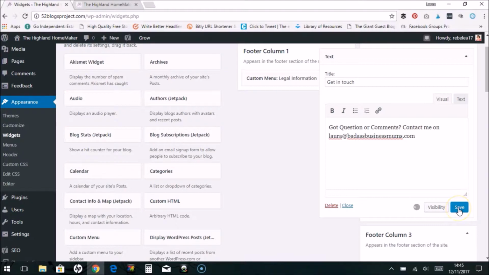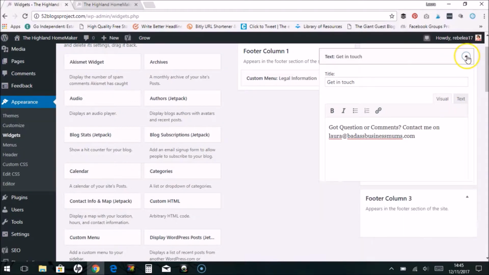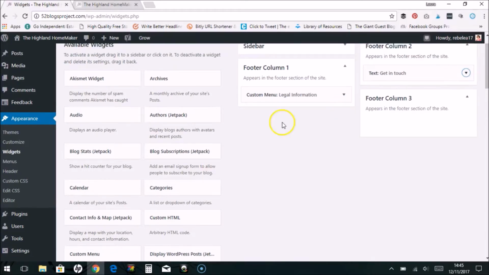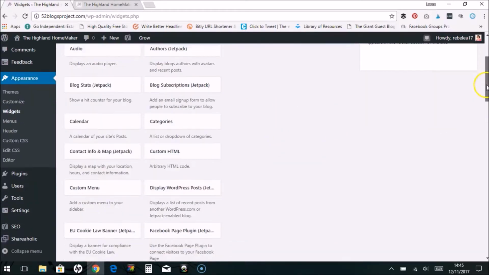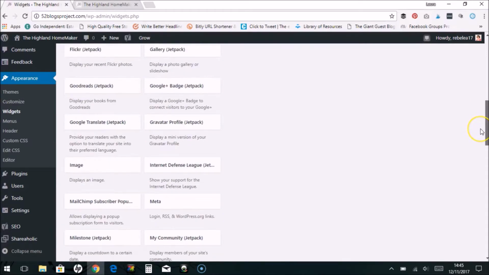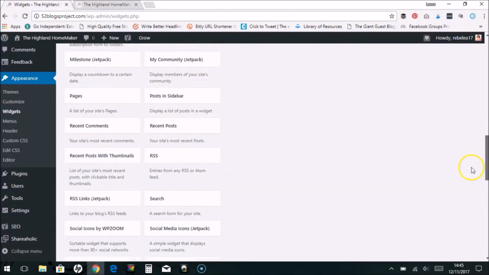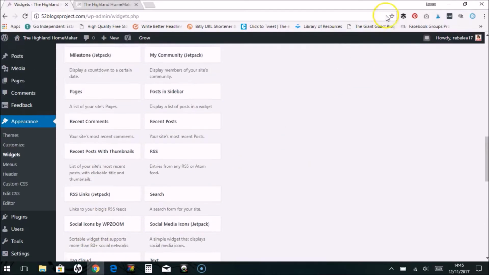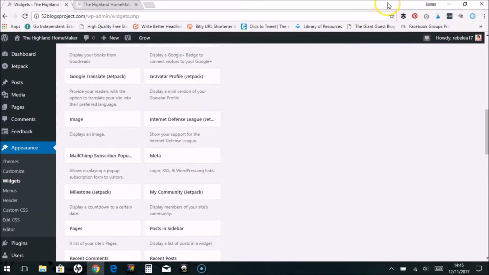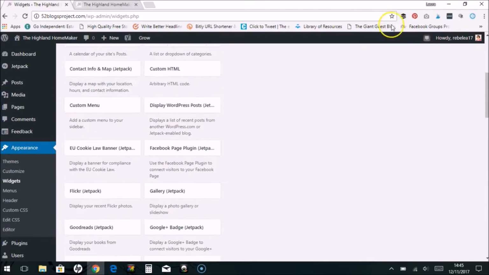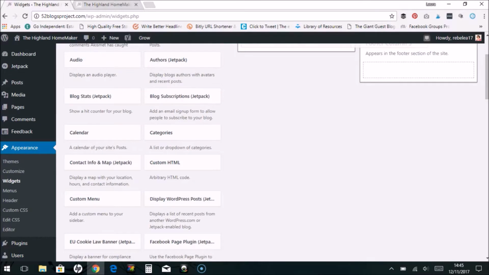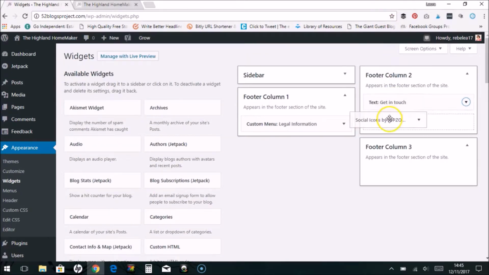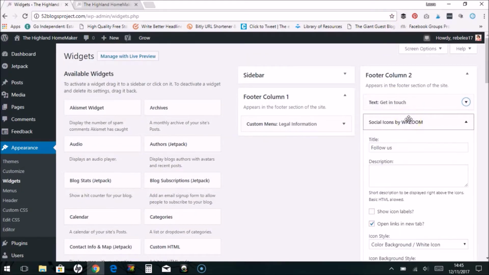But if that's just very simple text, it's absolutely perfect. So we've added that one in there, and then if we add some social icons in there as well, this one is a plugin, Social Icons by WP Zoom, and I will put a link to that down in the video description. So I'll just add that one here as well. We'll put it down there.